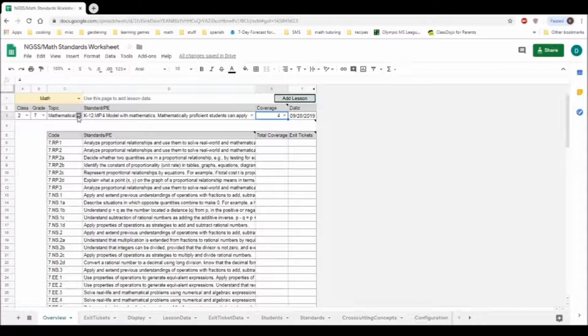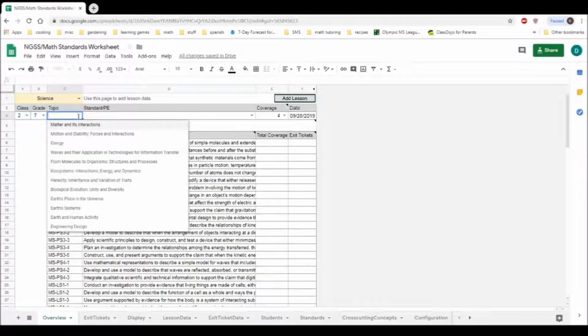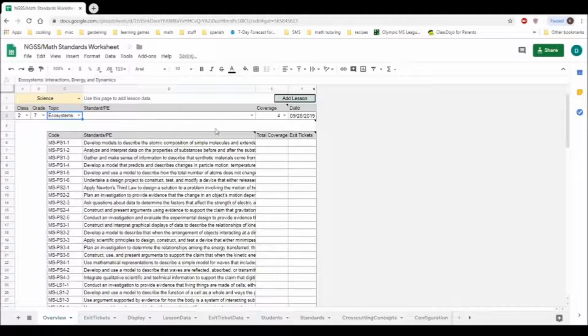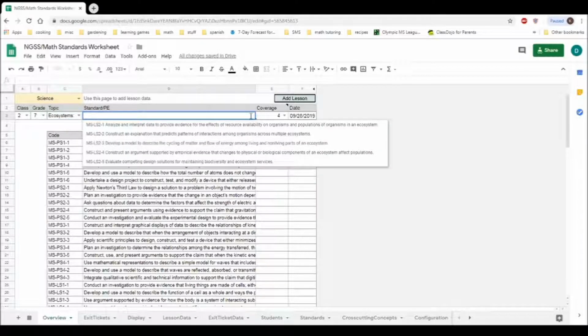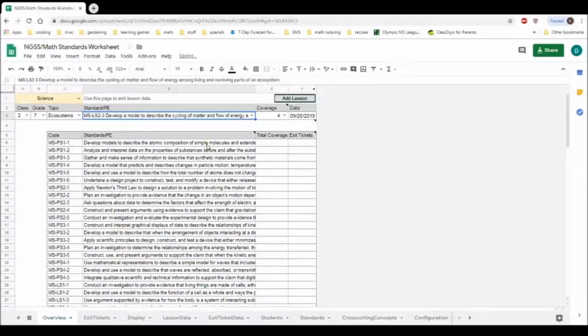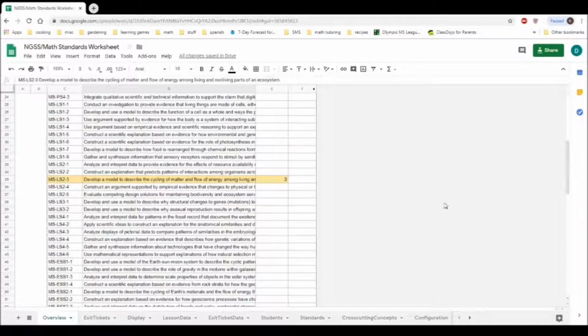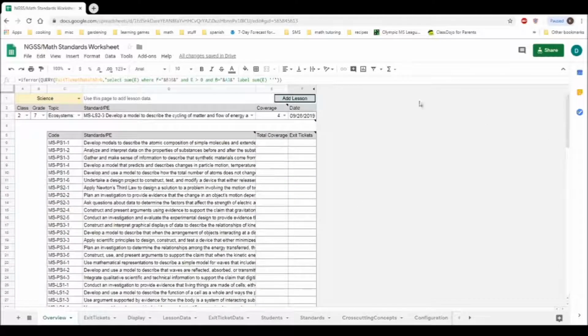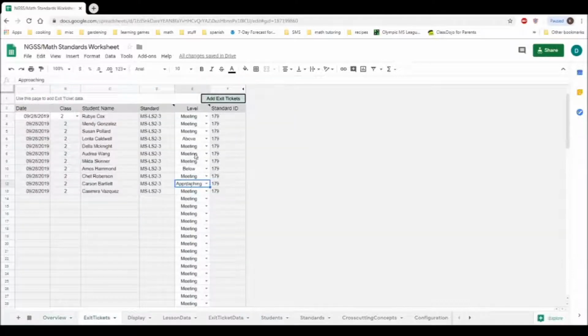Otherwise, let's go back to the standard we were working on, so we can check that one. Oops, not ELA, science standard. And our topic was ecosystems. And I think we're developing a model of cycling. There it is. So here's the one where we have total coverage of 3, so we're getting there. And we have not entered any exit ticket data. So let's say there was an exit ticket for that one. We'll go to the exit tickets, and once again I want to reset this by double clicking or dragging.